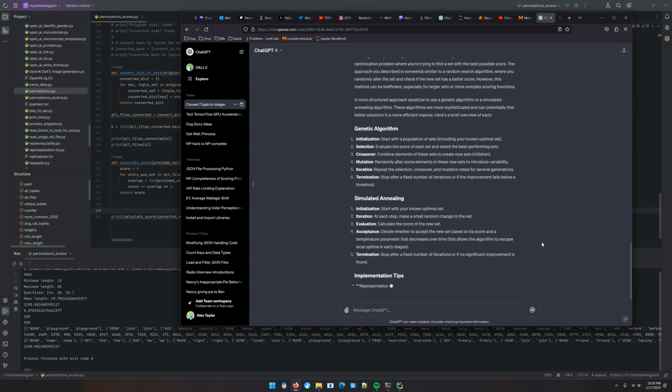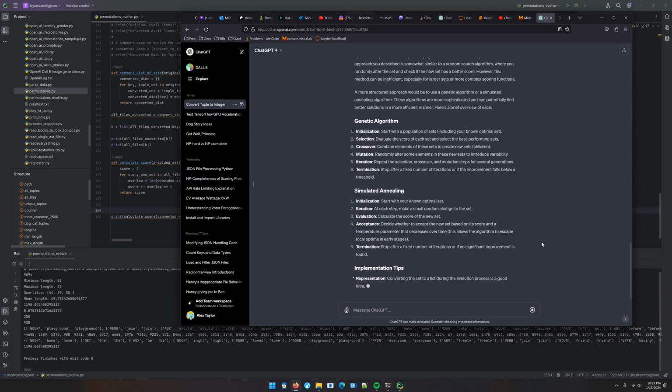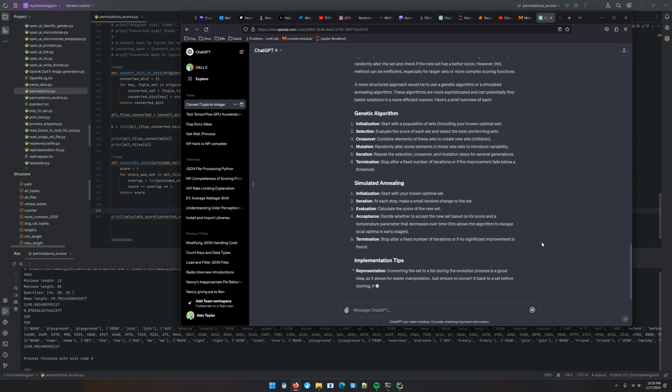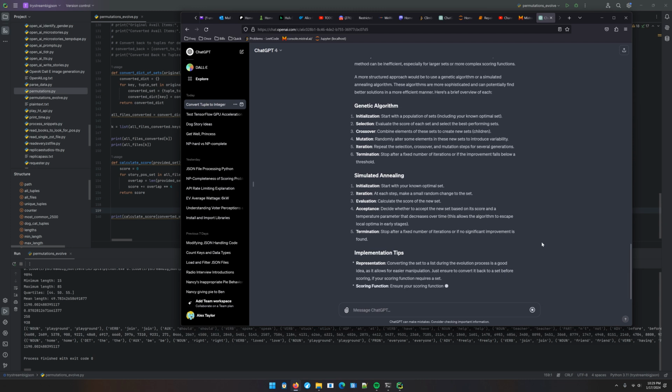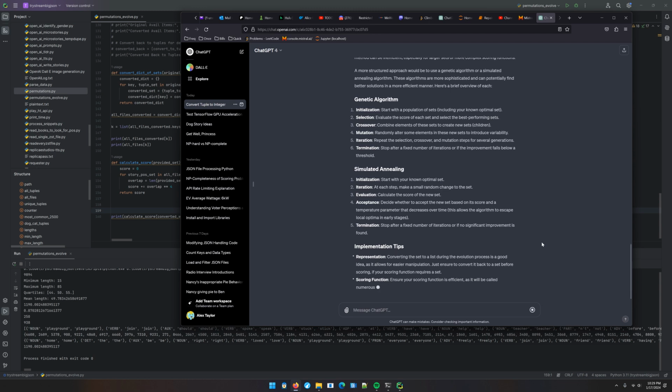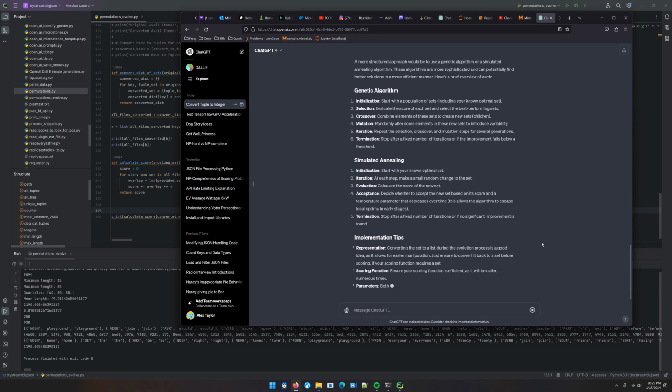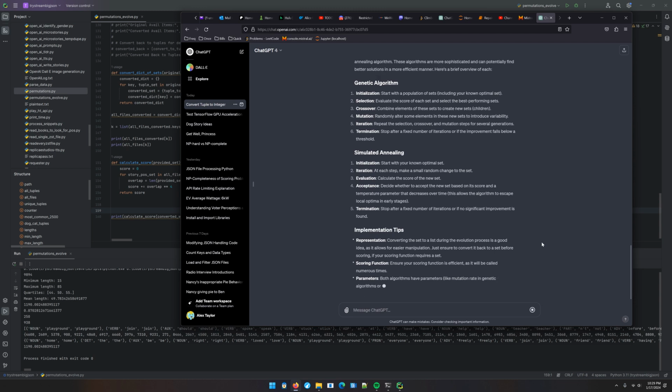Temperature parameter that decreases over time. This allows the algorithm to escape local optima in early stages. Stop after a fixed number of iterations or if no significant improvement is found. Converting the set to a list during the evolution process is a good idea. It allows for easier manipulation. Just convert back to a set before scoring. If your scoring function requires a set scoring function, ensure your scoring function is efficient, as it will be called numerous times.